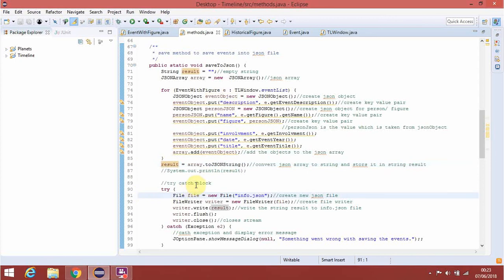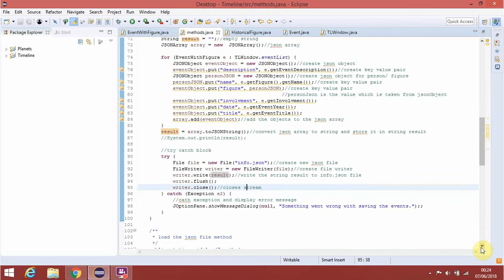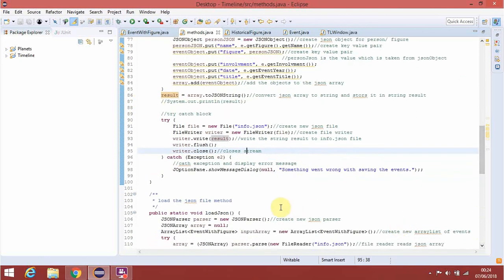Here we've got a try catch block. We create a new JSON file and we create a file writer and we write the string result to the info.json file, and we close the stream. Then if an exception occurs, we'll catch the exception and display an error message saying something went wrong with saving the events.